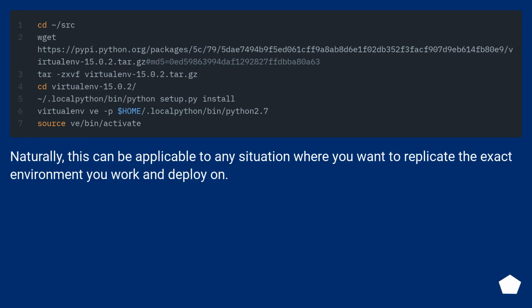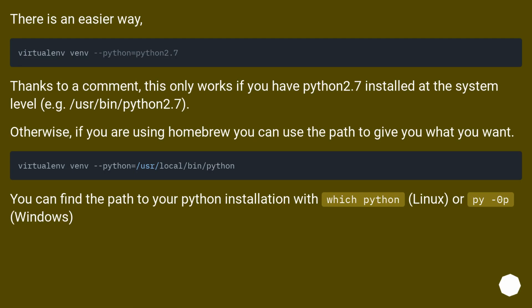Naturally, this can be applicable to any situation where you want to replicate the exact environment you work on to deploy on. There is an easier way.